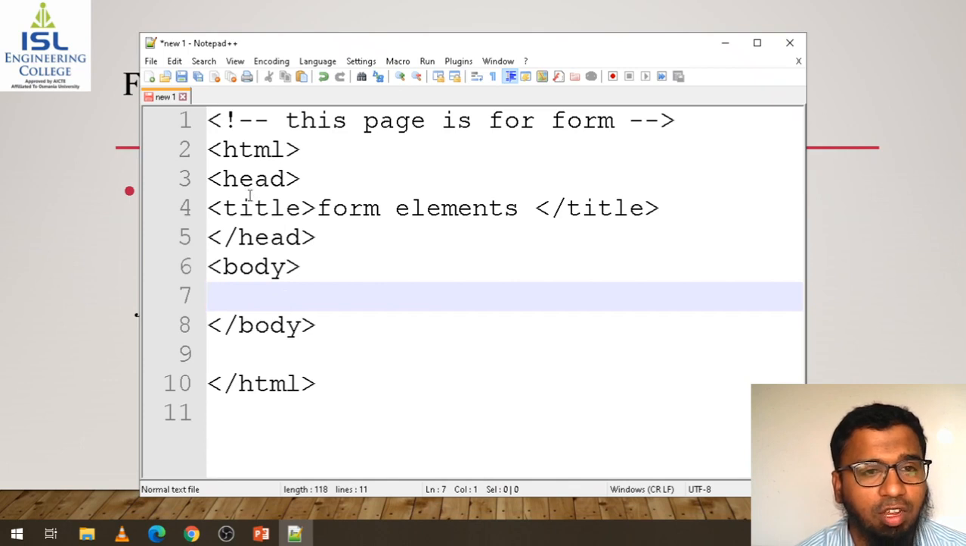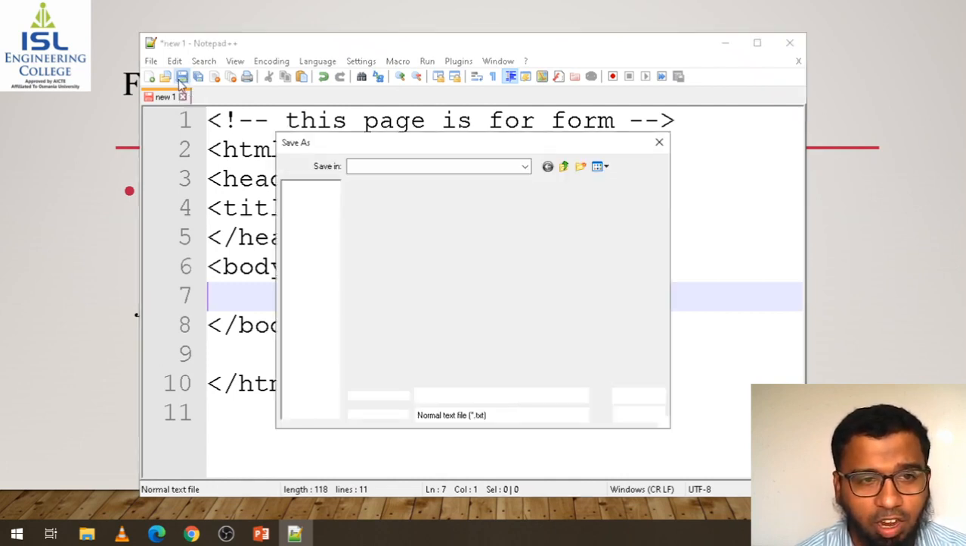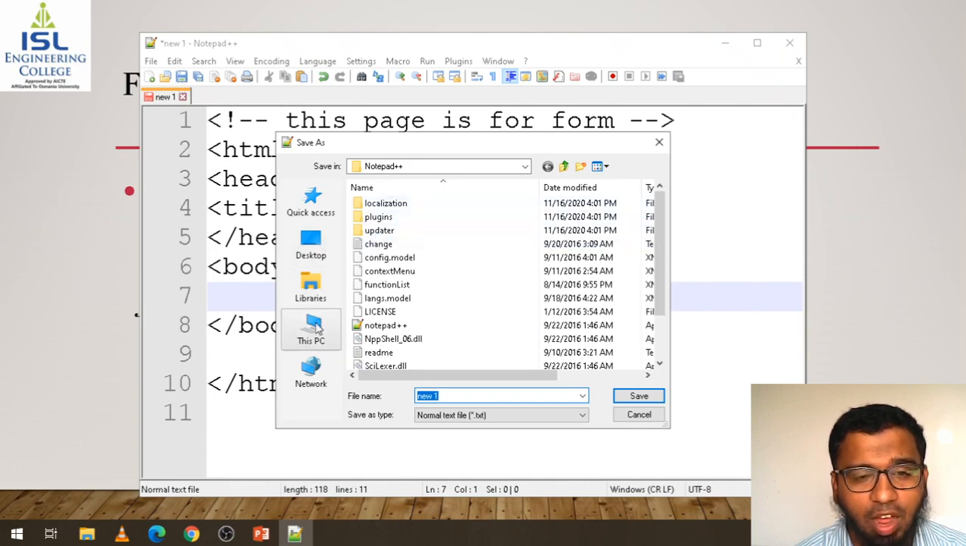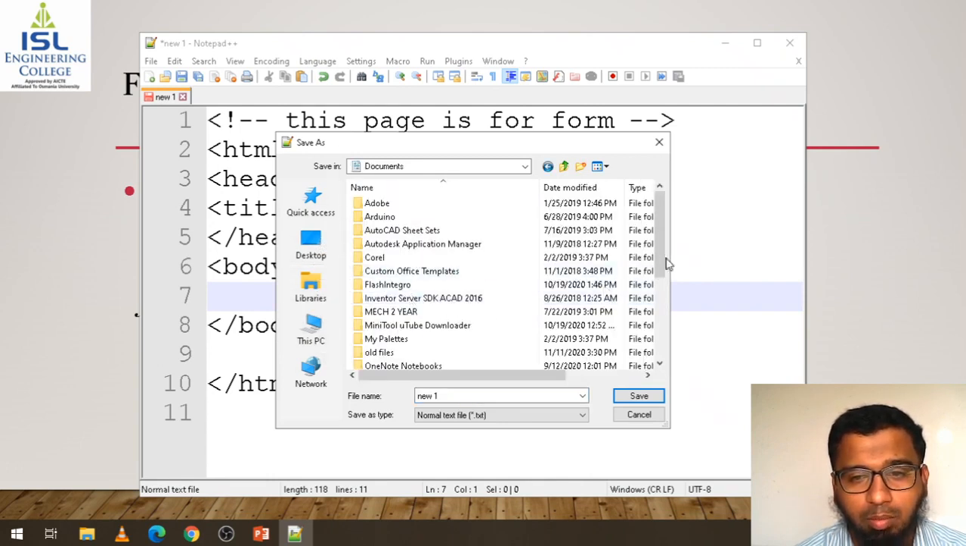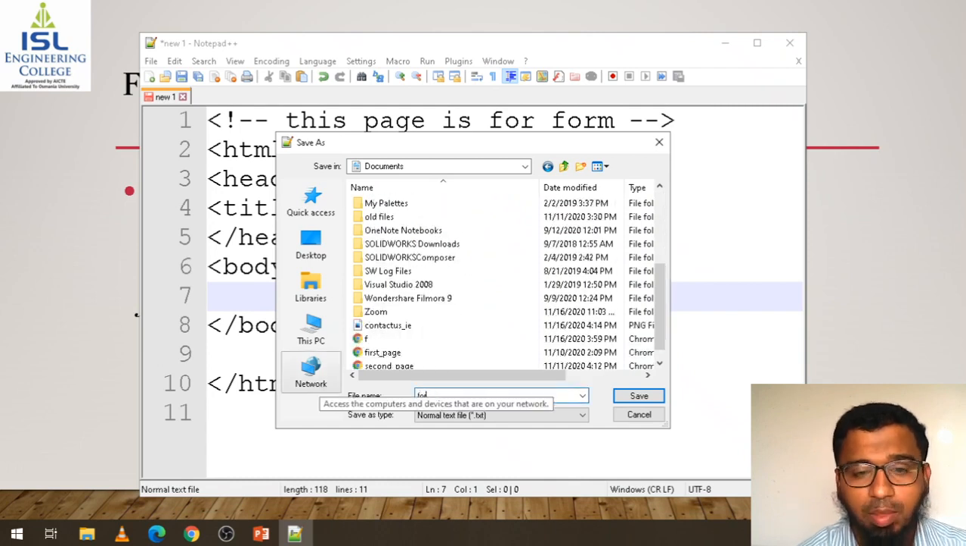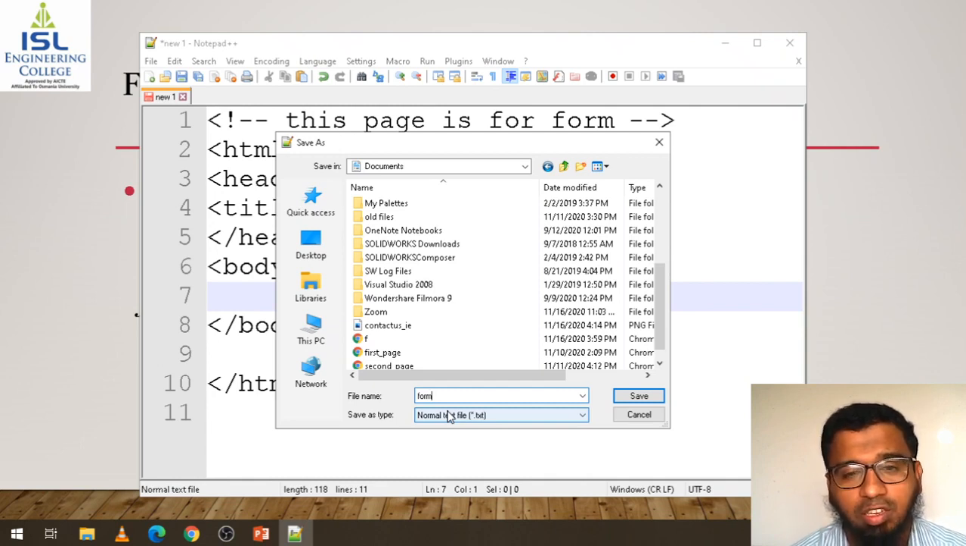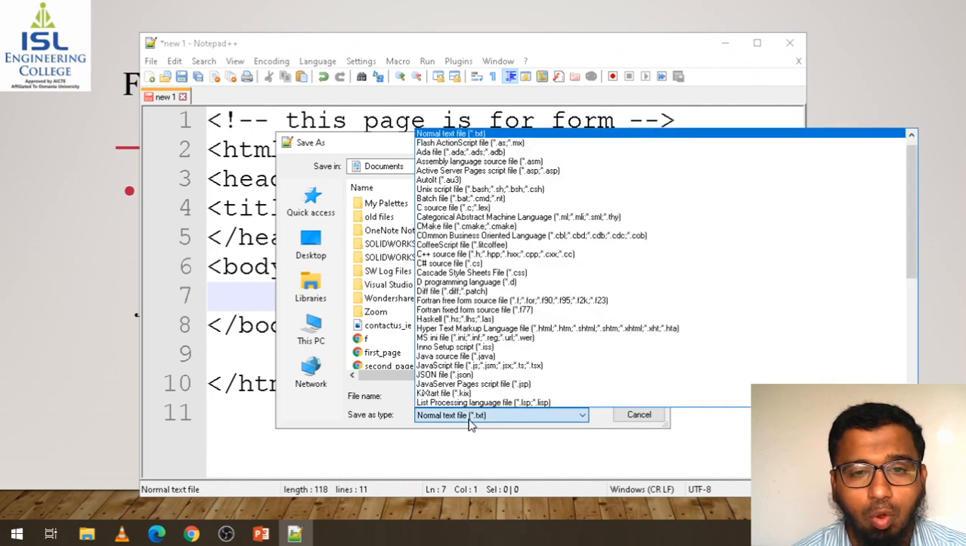Like if I finish this, then I will save the file. You can click here save, or you can directly type Ctrl S. So I am saving the file in the document. The file name is form, same as we save in Notepad. In the same way we need to save the file here, form dot, no need to write dot HTML, go and find the HTML, press the H button from the keyboard.